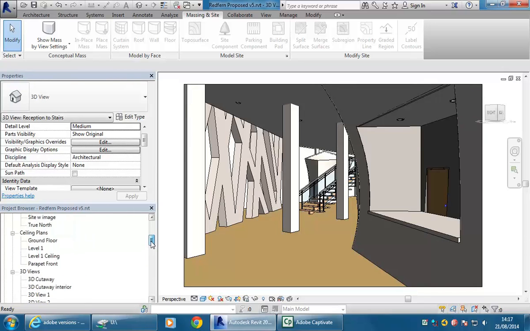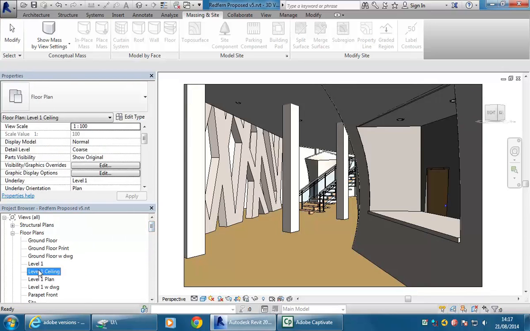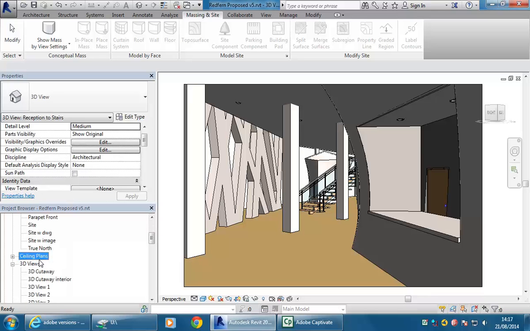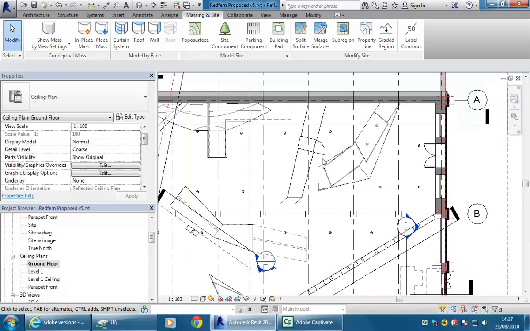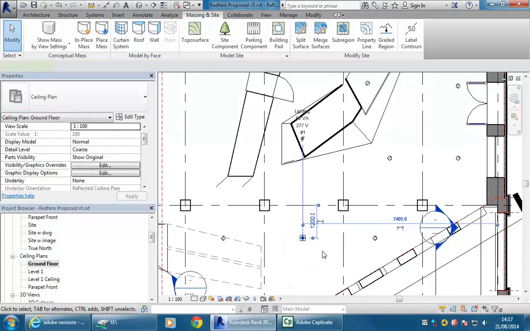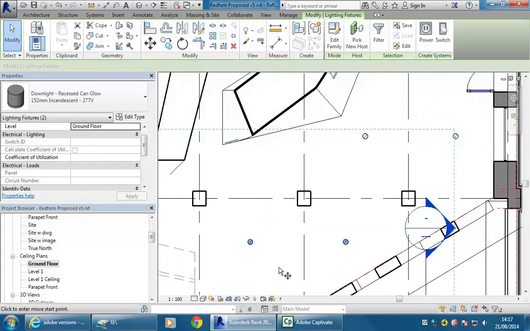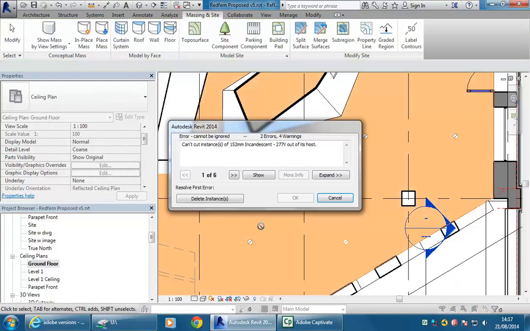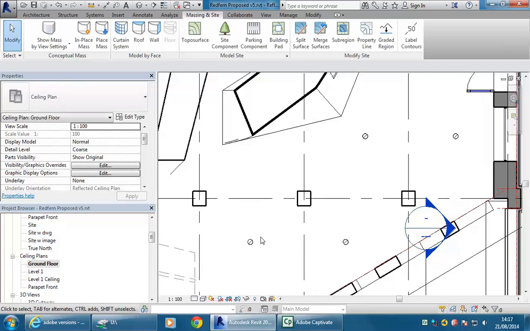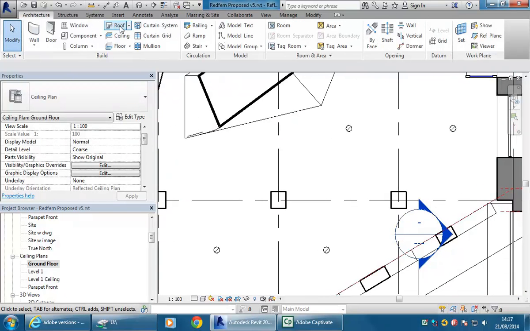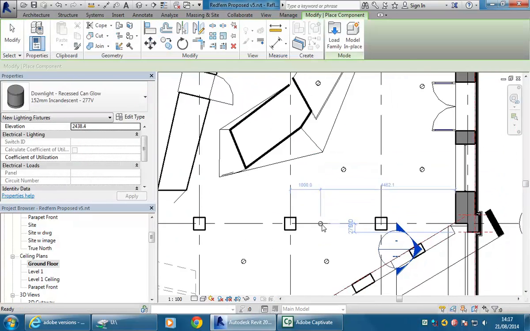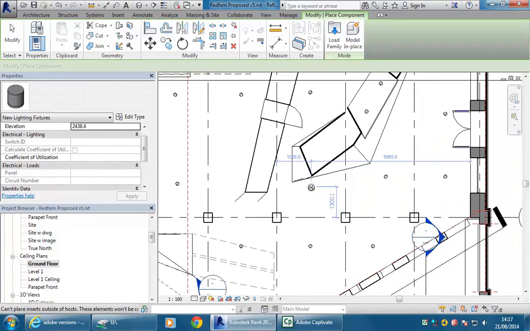And back in the plan, unfortunately you can't copy lights because they're hosted. Again, it's just a bit of a Revit thing. So if I try to copy those lights, you'll see it'll give me an error. So I'll cancel that. Right, so you have to just place them manually, which is, I know, not the best, but it does work.